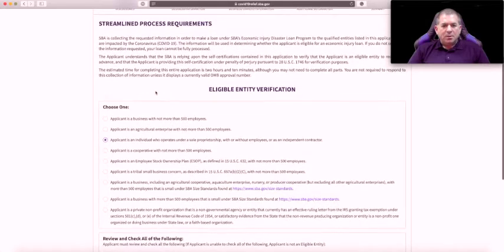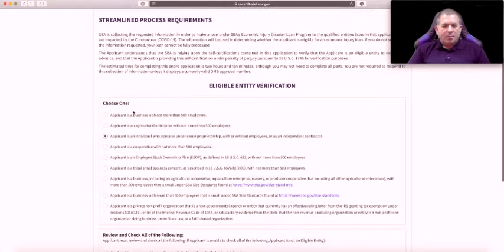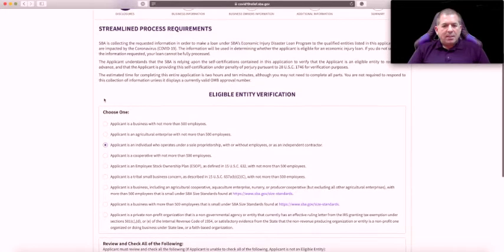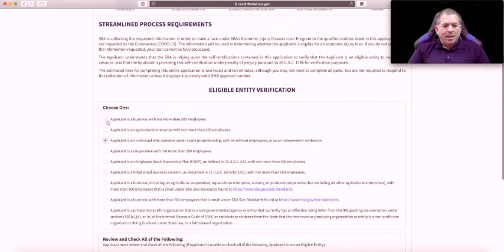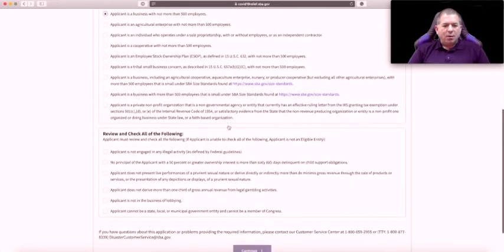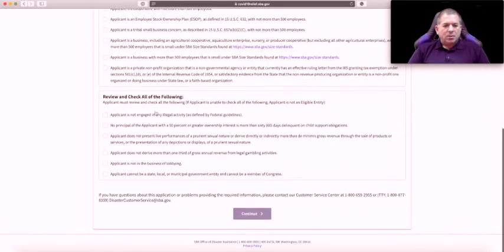So please don't be discouraged if you have a very small business and it's just you and you're paid by 1099 or you're paid by customers directly. You can still apply if you've suffered economic loss and are trying to emerge and continue business operations as the various lockdown measures have eased around the country. So let's go ahead and assume at this point, applicant is a business with not more than 500 employees, and then there are some boxes to check.